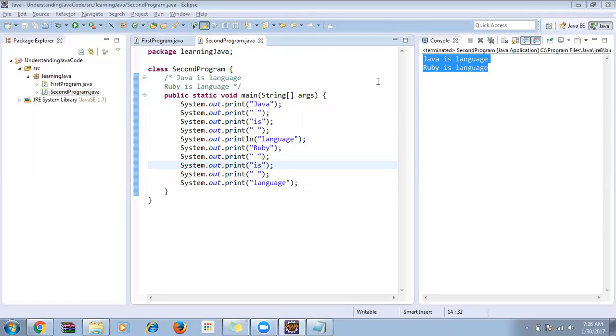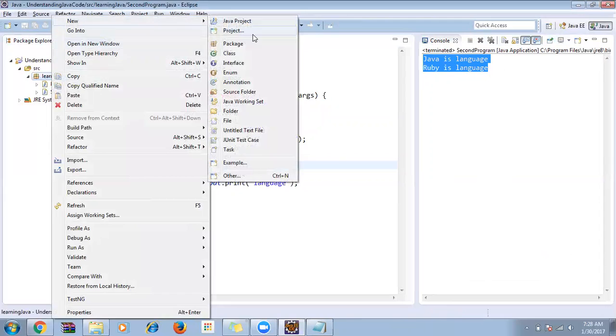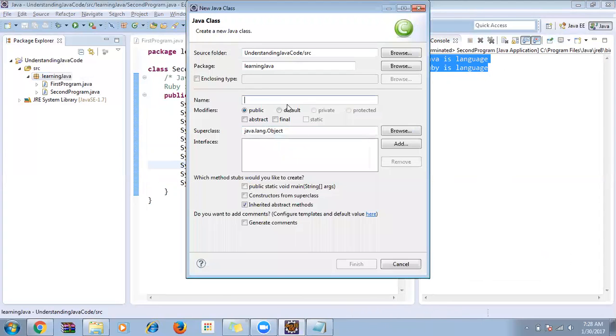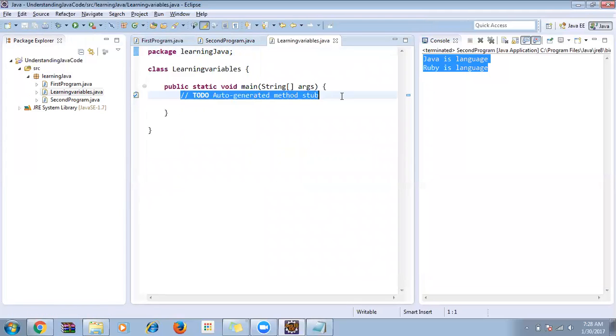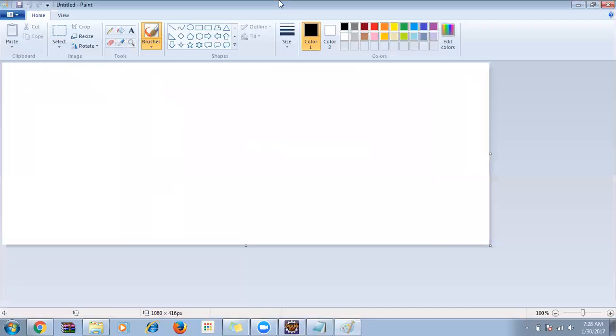Okay, so now we'll go to the next one about variables. Learning variables. Then I'll give default, then I'll have my main function, then click on finish. So what is a variable? Okay, a variable is just a memory location which can store some values on it.